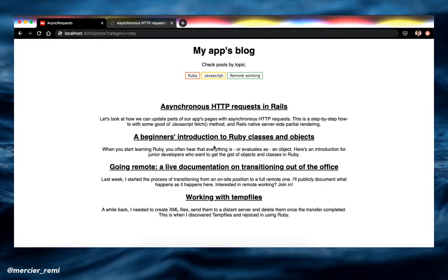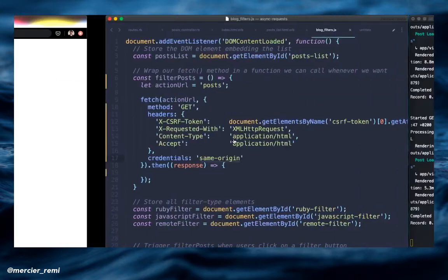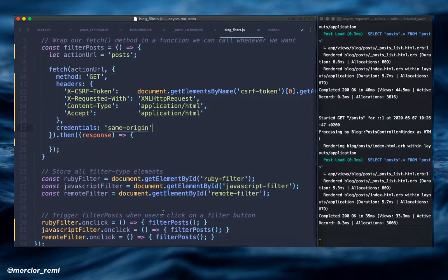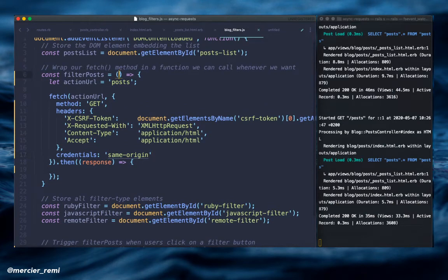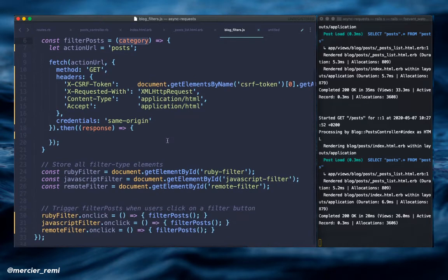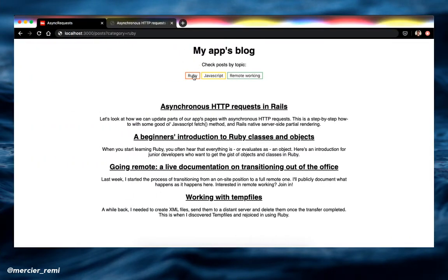So to do that, we need to send our controller the category. So you can see that here I could add a category. I also need to add them here. So if I click on the Ruby button, I need to pass Ruby, JavaScript, and remote. Okay. So now when I click on Ruby, inside my filter post method, I'll be able to access the Ruby, JavaScript, and remote keywords.